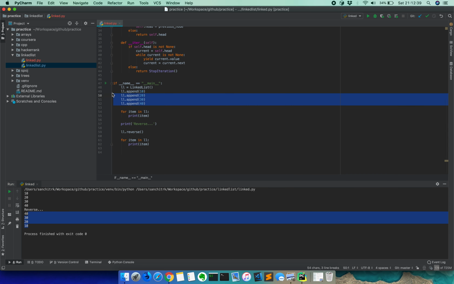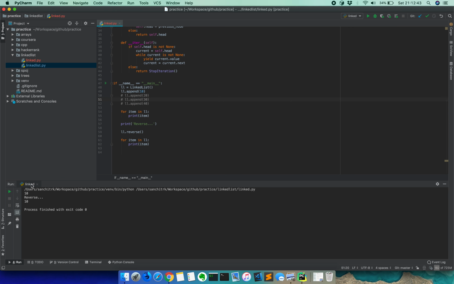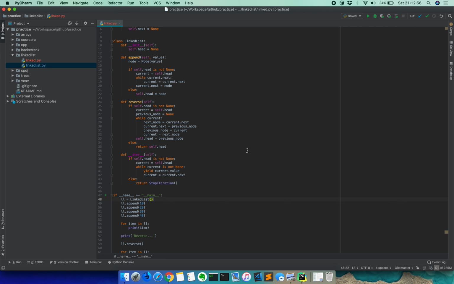Let's try some more cases. Let's say there's only one value. Yep, that's again valid. Okay, let's see if I have only two values. Still it's working. That's okay. So we have successfully implemented linked list reverse.